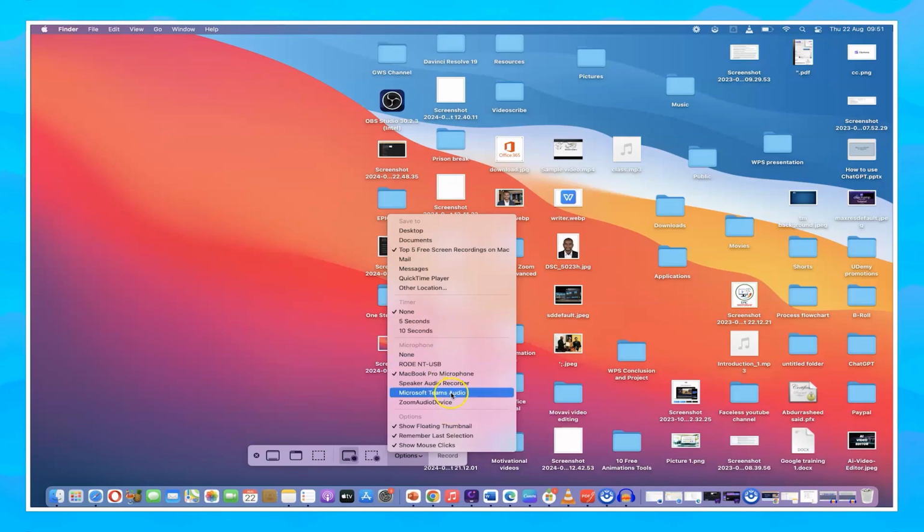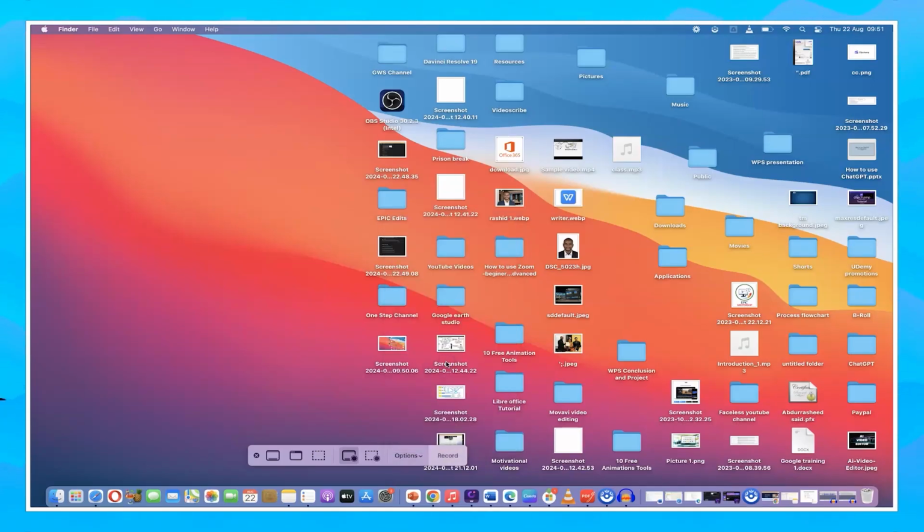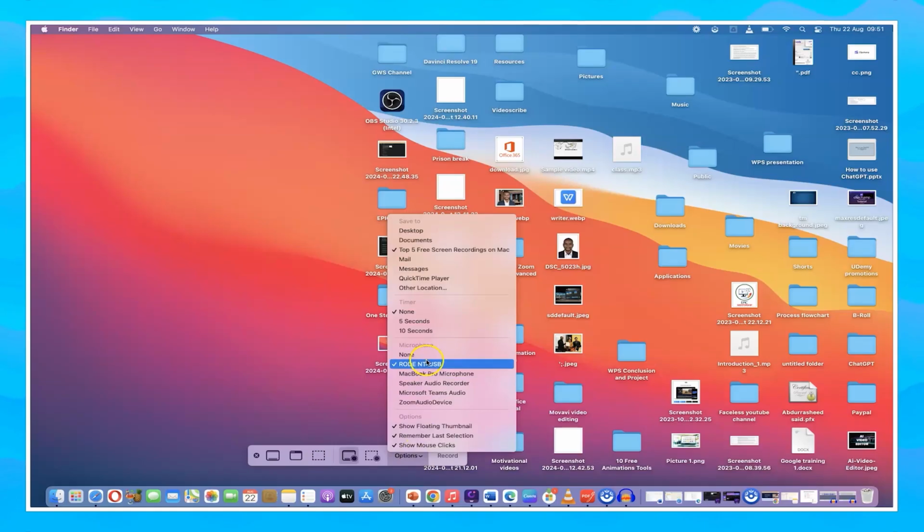If you want to have the countdown timer, you can enable it from here. And then you have microphone. Which microphone do you want to use? I can specify my own microphone. At the moment, I want to go with Rode NT USB, and then you can show floating thumbnail if you're interested, or at the end of it all, or remember last selection, or show mouse clicks if you want to enable all of this.